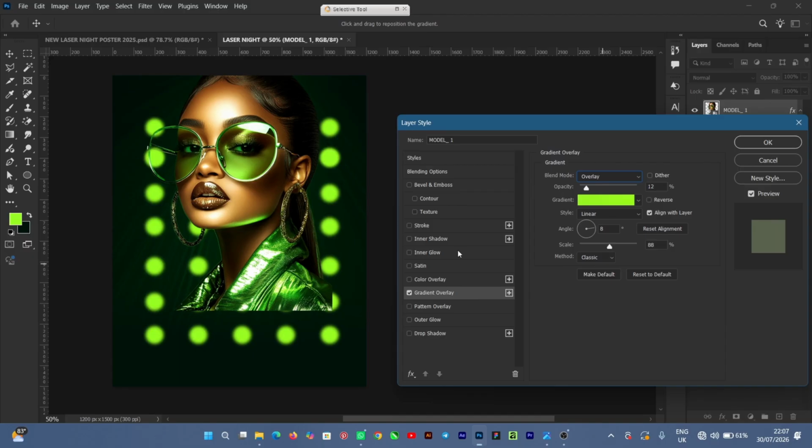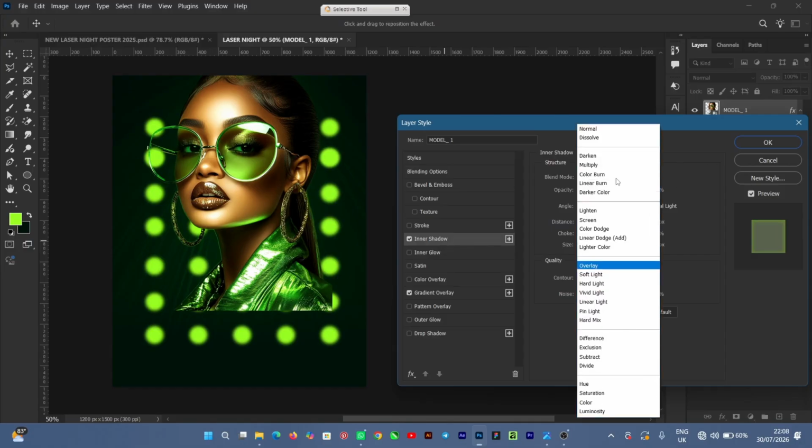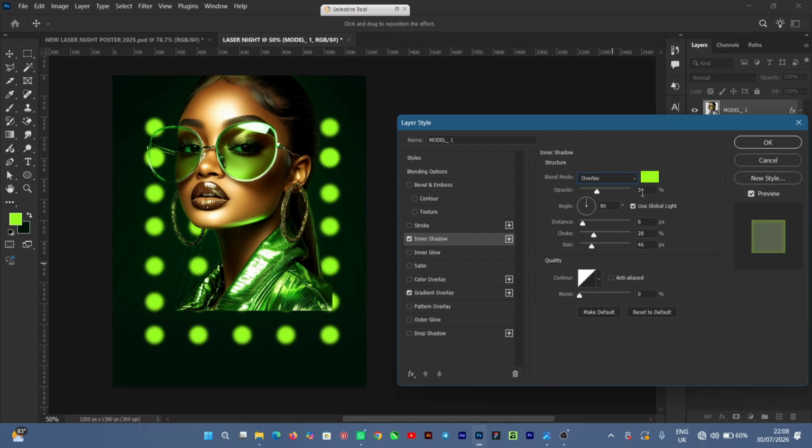So the next thing is to click on the inner shadow. I'll click on the inner shadow like this. The blend mode of the inner shadow is overlay. Click on overlay, and the opacity is 34, and the angle should be 90 for now. And all the size settings, you can leave as default like this.